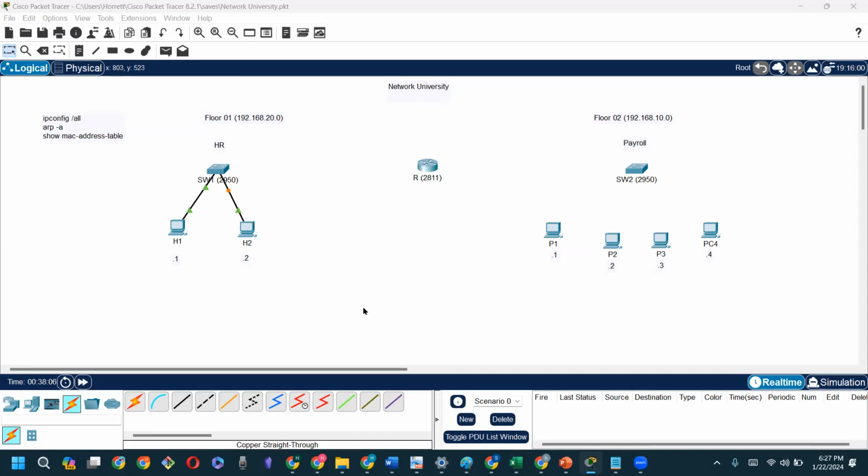All right, that's an interesting question. Let me give you the short answer: it depends. I'm using a 2950 switch, but there are advanced switches which can auto-detect and do the conversions automatically. So you don't have to be concerned about whether you use a straight through or a crossover cable. It would still work properly, because the switch would automatically detect and do the necessary conversions which are required.